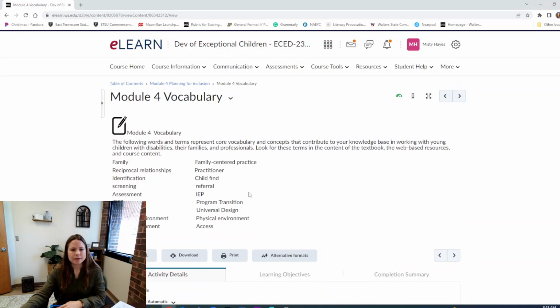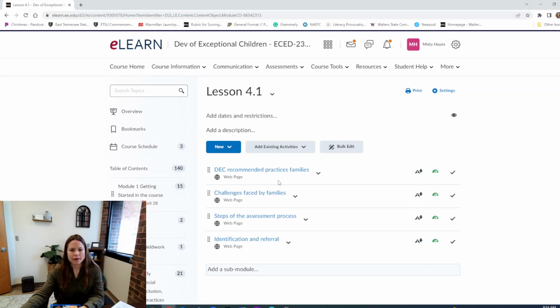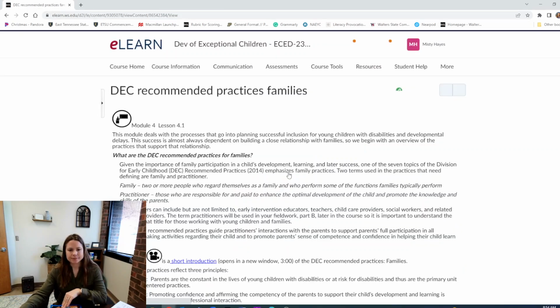Okay, here's the vocabulary for Module 4. These terms really contribute to your understanding of content when you're working with children with disabilities. Okay, so here's lesson 4.1. The first section is talking about development of early childhood, those children, those recommended practices. Then it's talking about the challenges that families face, the steps of the assessment process, and then how they get identified and referred. Okay, so that's the first part.